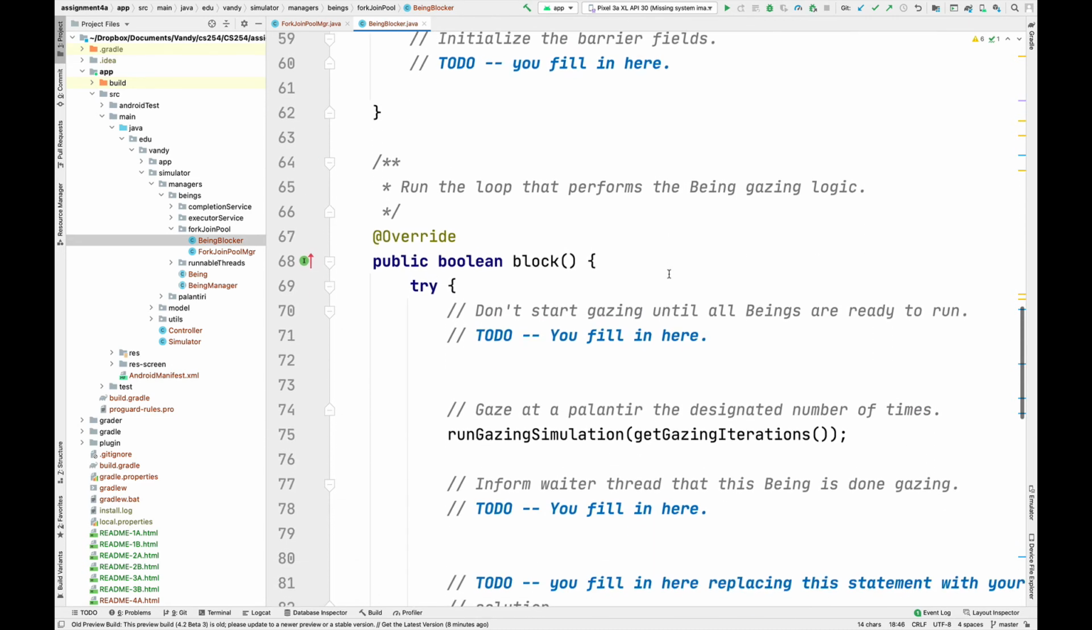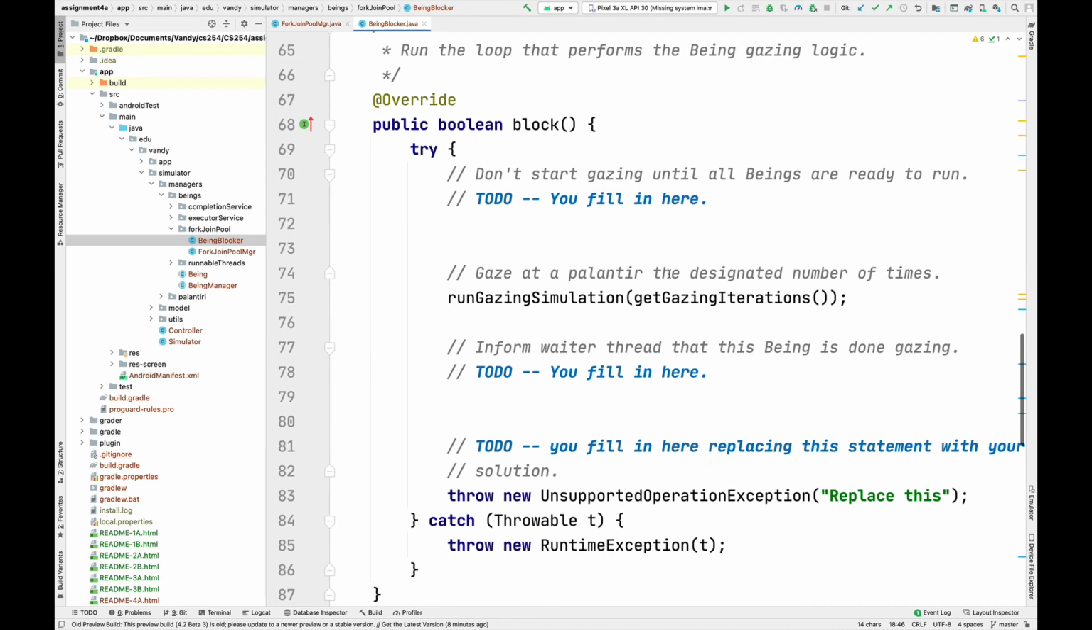And then down here, we have the method you have to fill in. This is the main one. This is the block method. And this is going to run the loop that performs the being gazing logic, which I give you here with run gazing simulation. However, the main difference now is that you have to use the entry barrier to wait for all the beings to be ready to run, and you'll have to figure that out. It's pretty simple, but you have to understand it.